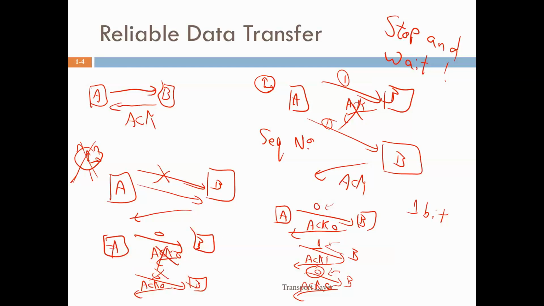This is called the stop and wait protocol. You only need one sequence number and you need the timer. And the timer is just for the outgoing packet, the packet that A has not received an acknowledgement for.